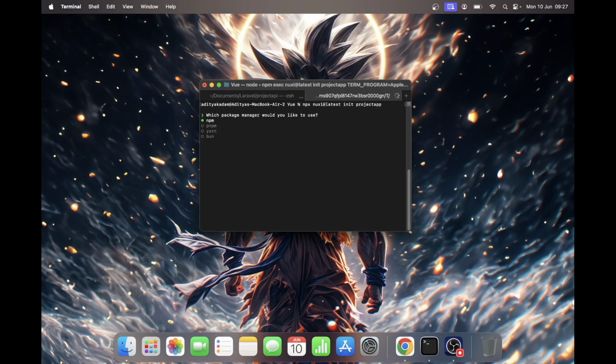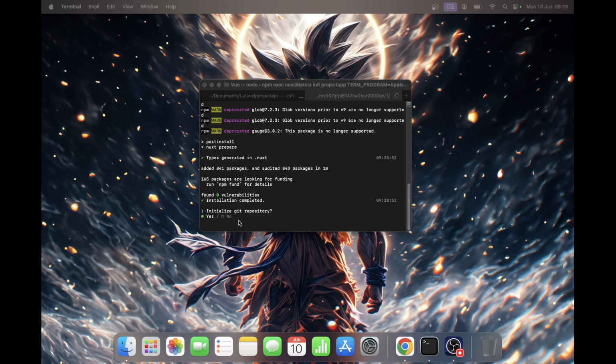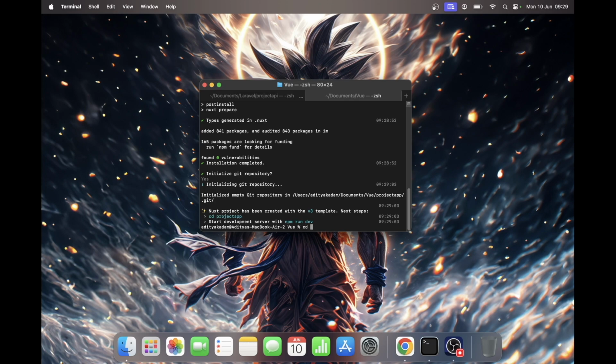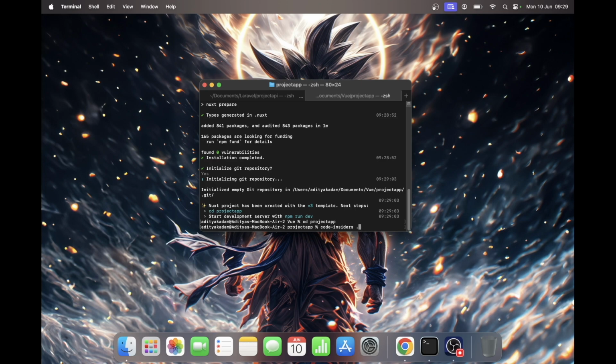Now this will ask me some questions. I want to use npm. You can use anything you like: pnpm, yarn, bun. Right, now it is asking me the question, initialize Git repository. I would say yes. So here I'm going to select yes. And now we will go cd project app, then open it with VS Code.